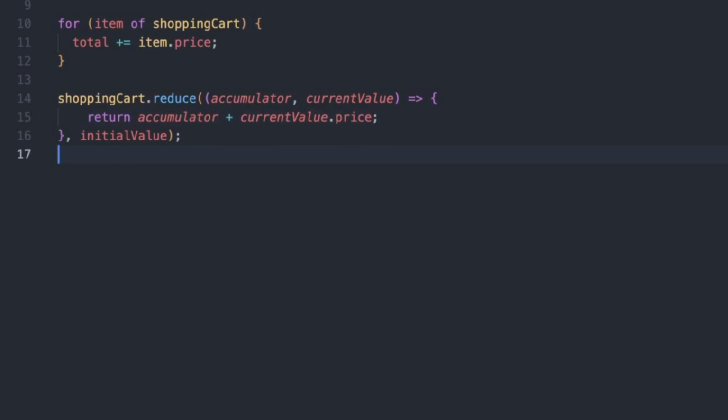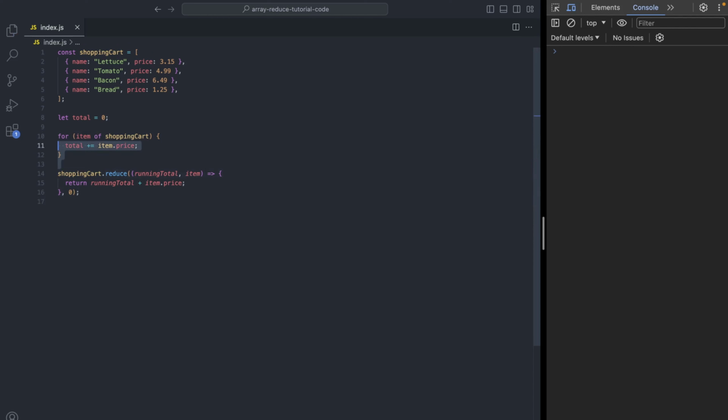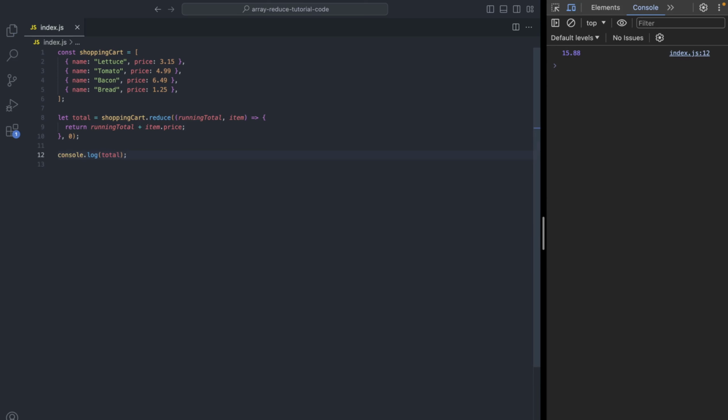Since parameters can be named whatever we want, we can rename accumulator to running total and the current value to item. This just makes things more clear. Finally, the initial value of 0 ensures that the total starts at 0. If this parameter isn't defined, the total will start at the first value of the array. Logging this, we see its value is the same as using the loop.